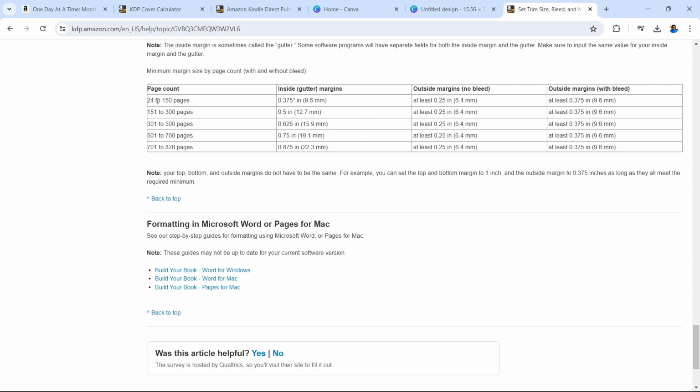So as you can see, page count also makes a difference. The reason why the page count makes a difference is because if you have a really large book, you would need to fit all of the pages in the binding, and meaning that you would need to turn the page and the reader needs to see everything in the center of the page. So with more pages, it will be a different size margin.